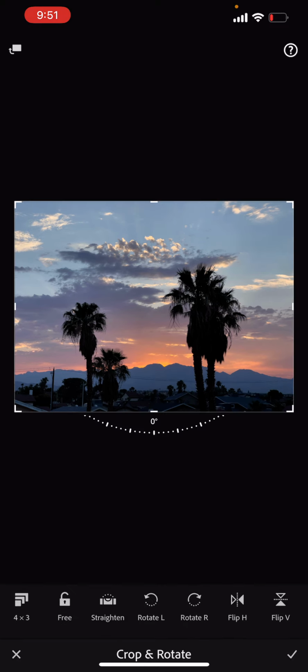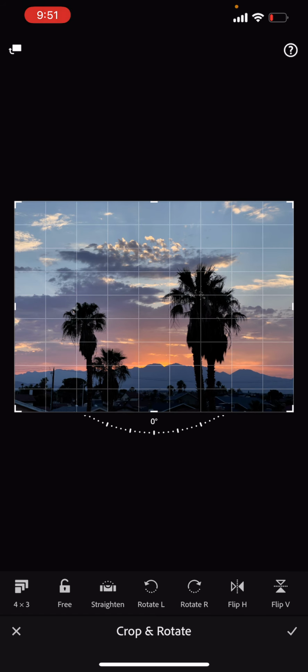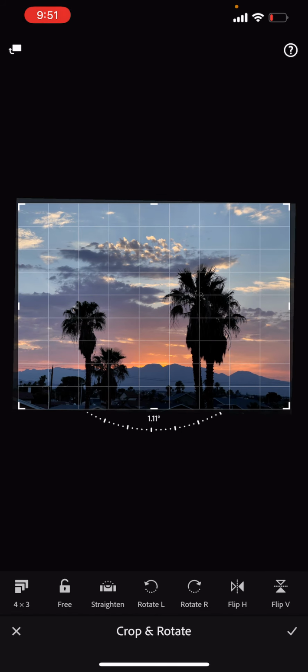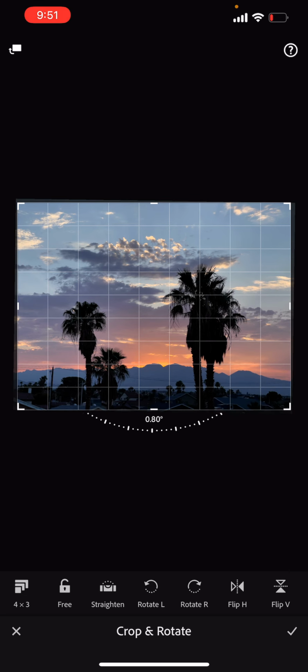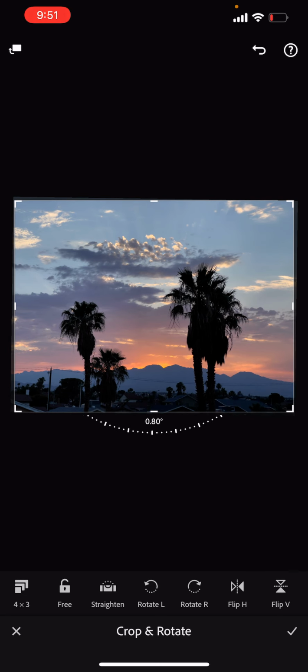So first, always good to straighten out your picture. Okay, so you'll get a little grid, and you want to make the picture roughly straight with the horizon. This one actually is already pretty good. It's a little hard with mountains sometimes.